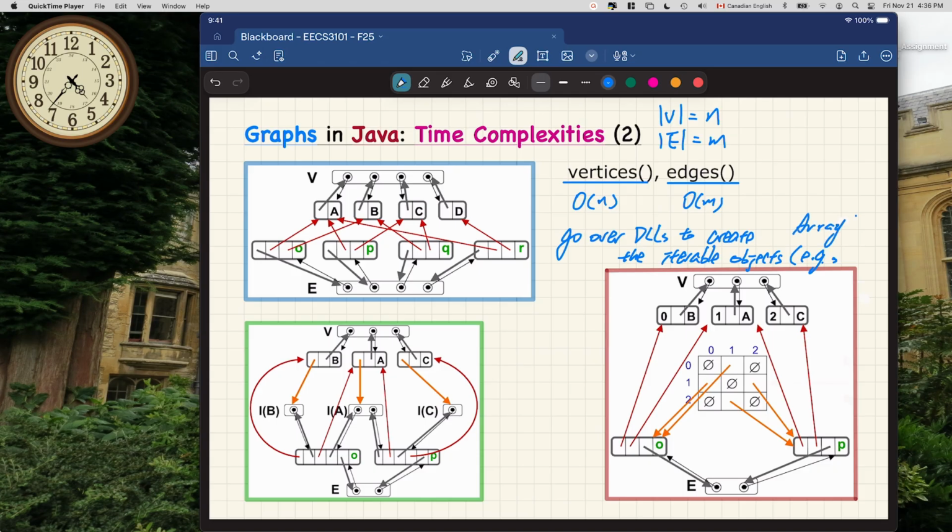Array list. All right, so that's the second one. It's going to be big O of n for all the 3, big O of n for all the 3 as well. Okay, the same. Right.